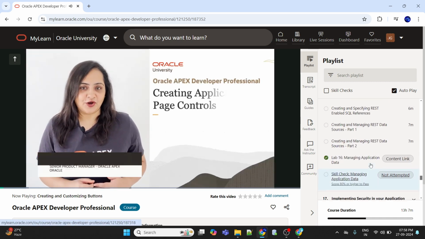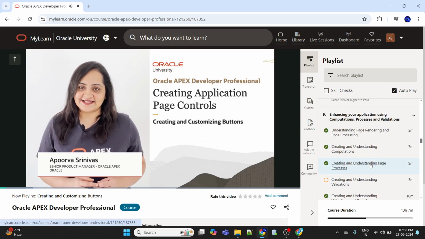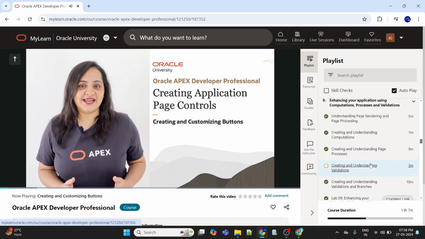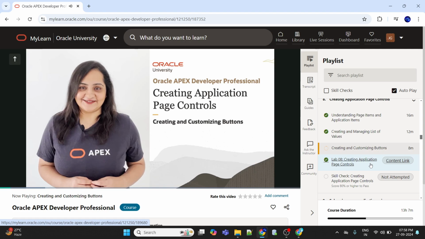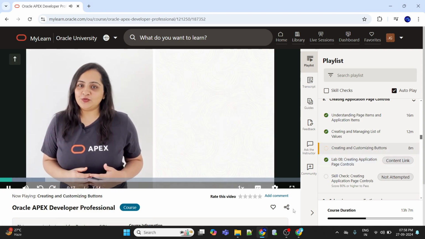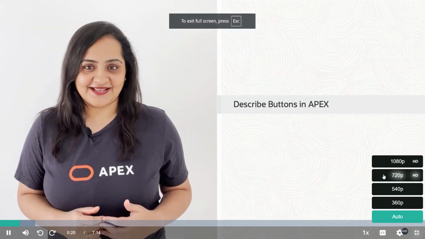Welcome to the module on creating application page controls. In this lesson, we will learn how to create and use buttons in Apex. Let's get started. In this video, you will learn how to create and use buttons in Apex.